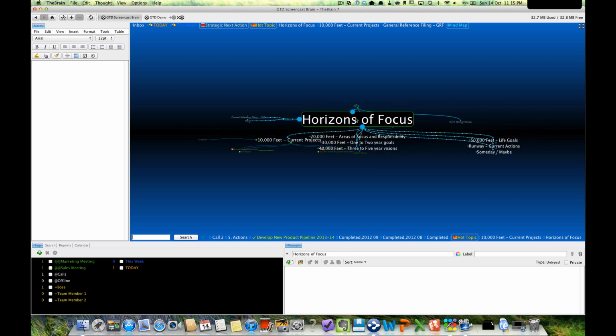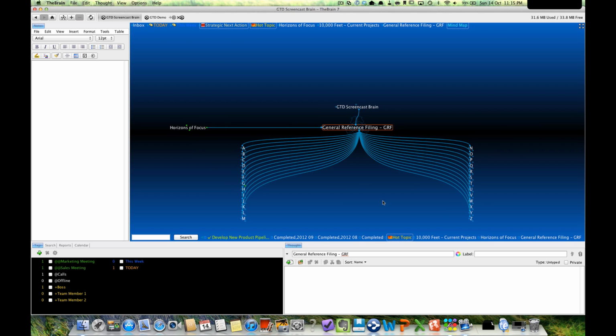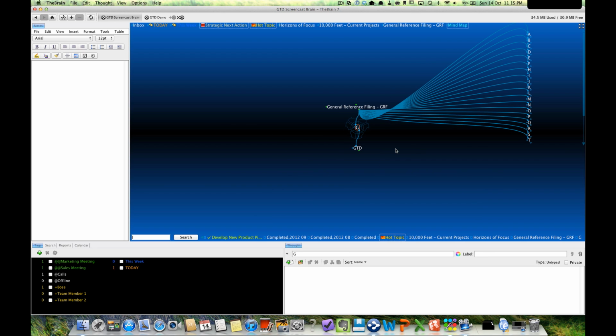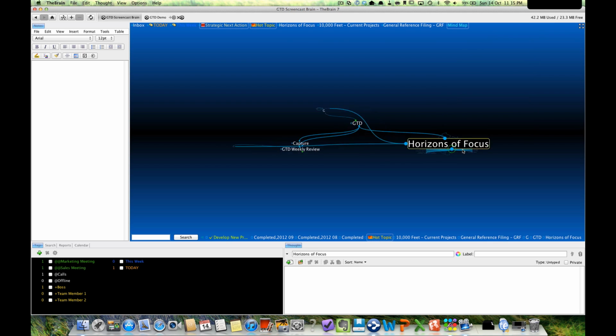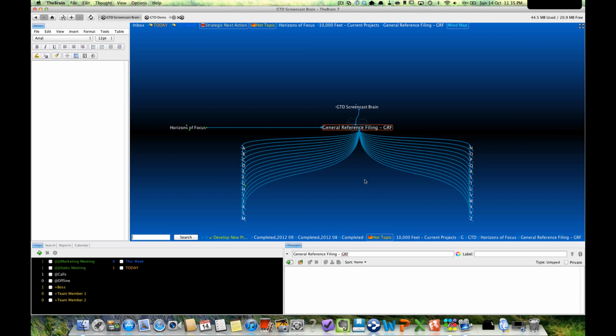Okay, so let's go back to our horizons of focus and just have a quick look at the general reference filing system. So again, A to Z alphabetical thoughts, and this is where I might come into link information that might not be necessarily relevant to a particular active project or be part of a project at all, but it could be some information that's come across my desk. Could be an email, could be a phone call talking about a particular topic, for example, or just some information that I want to have referenced, like you would in a physical filing cabinet, for example, that I can then put under a particular area. So that's where I tend to file those sorts of things.